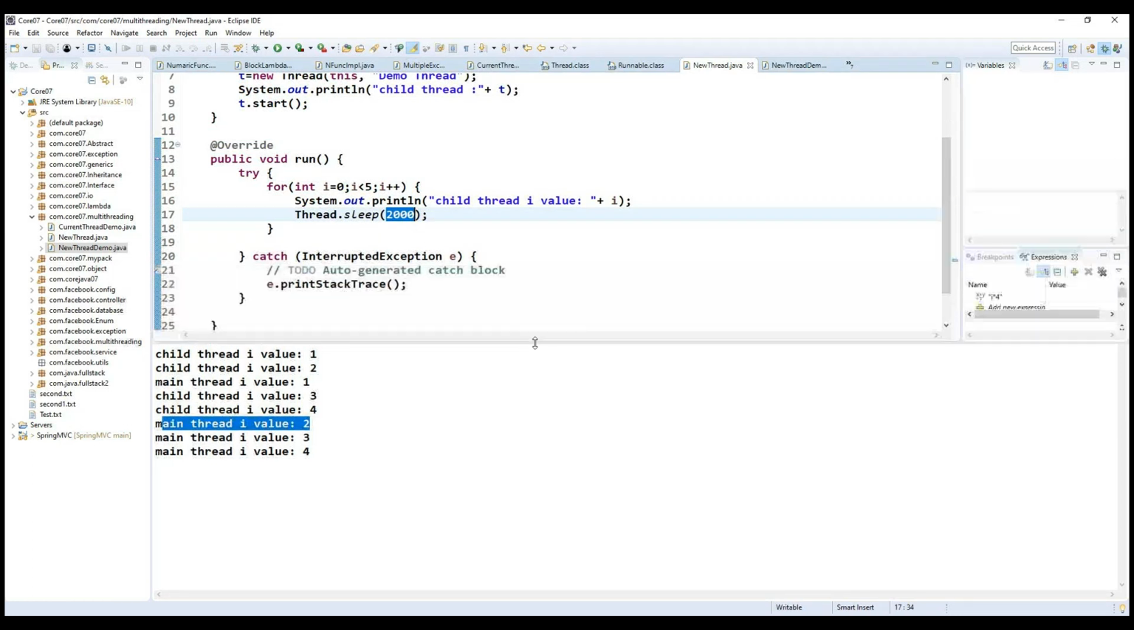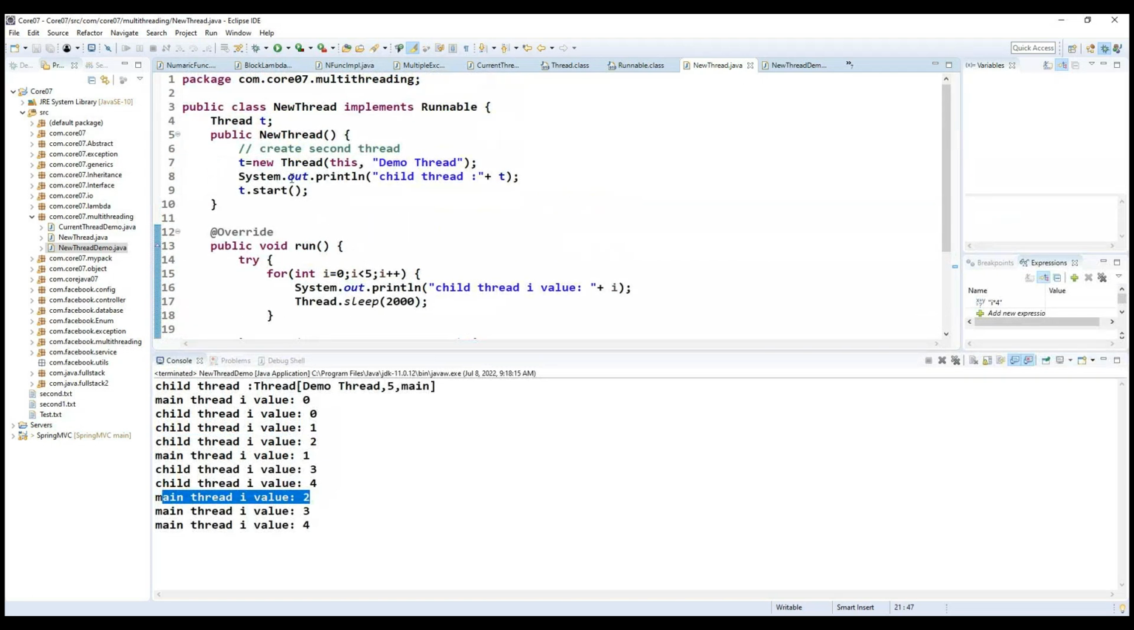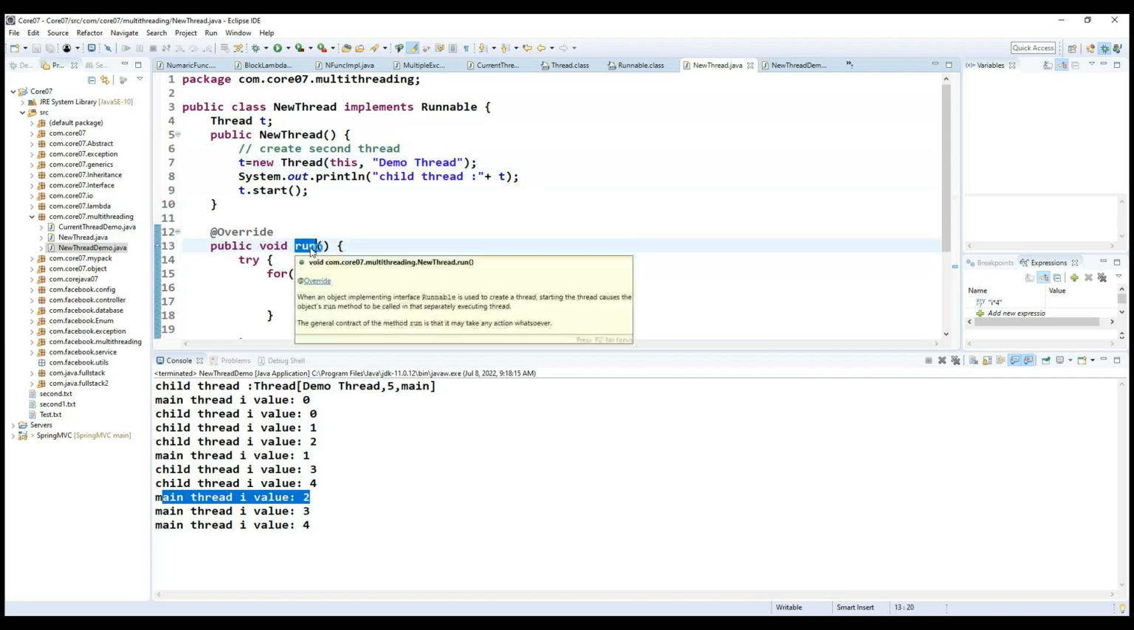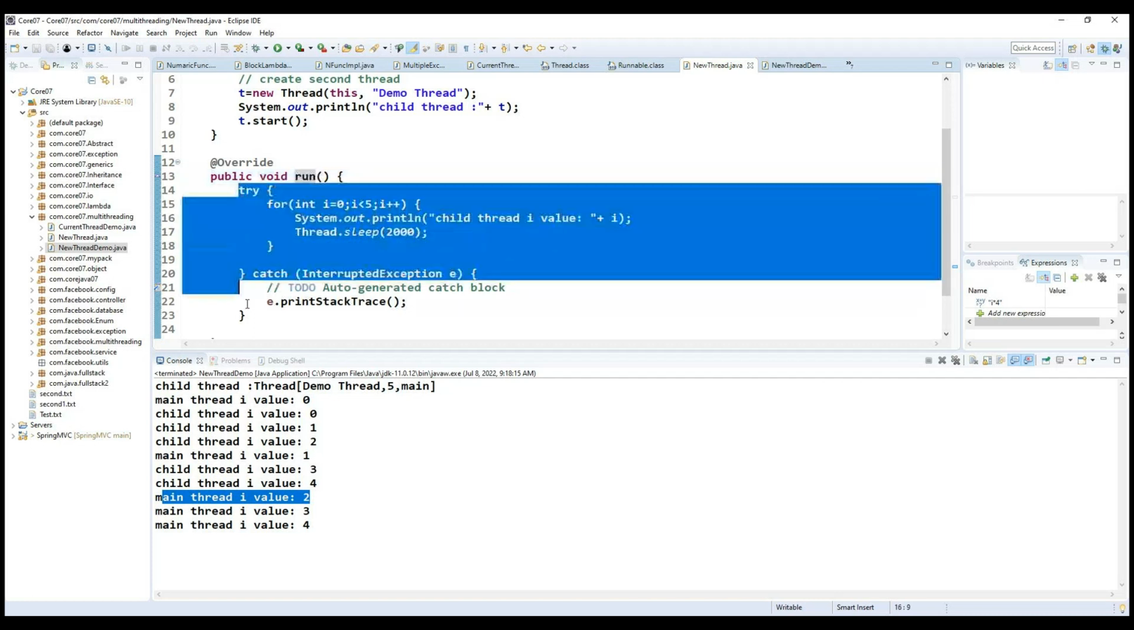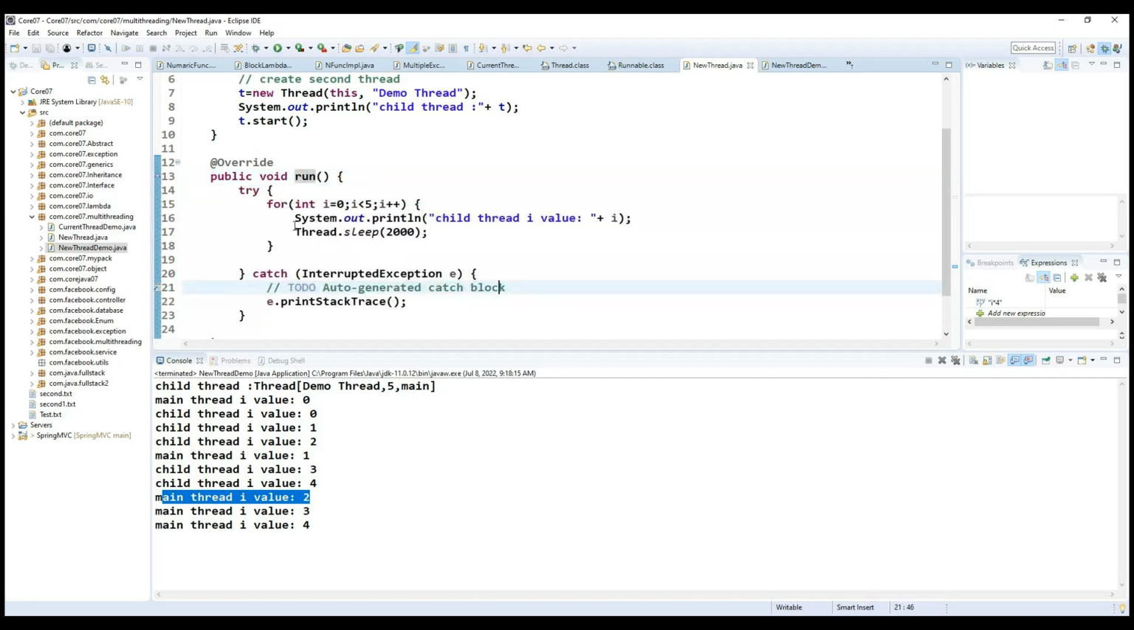But what we need to understand here is important. This is the way we can create a child thread. We are implementing this runnable interface, and once we implement the runnable interface, we need to override the run method. Whatever logic we want to execute, we need to write inside it. So this logic is executing here.